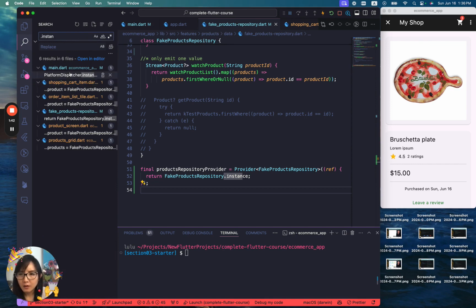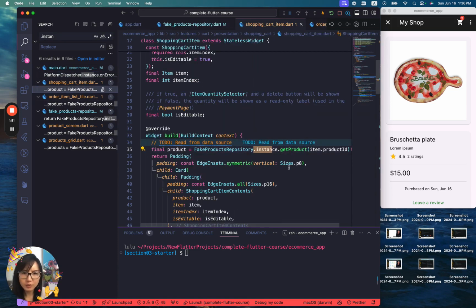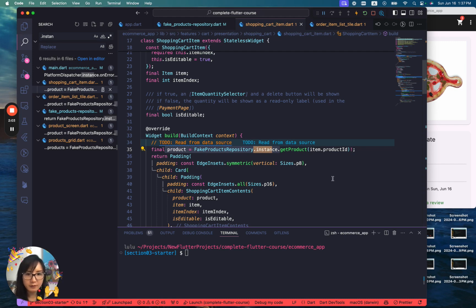We created this instance in module 3, and it's a temporary solution. We discussed in an earlier video why this is not a good way to get the data, even though it's real data.